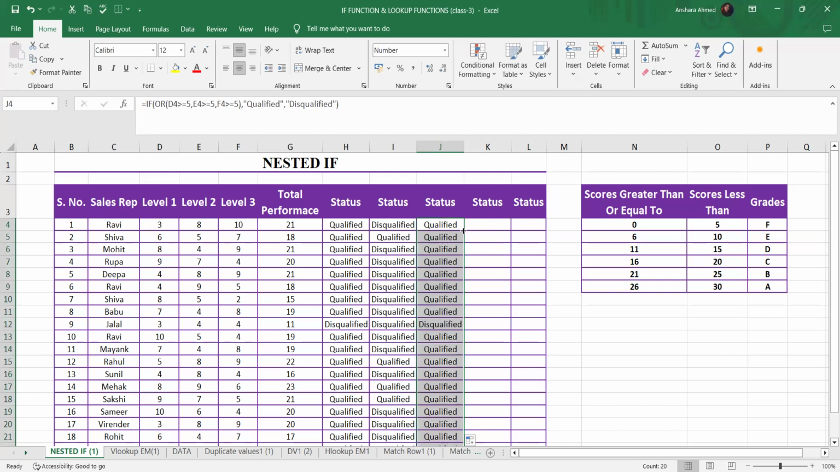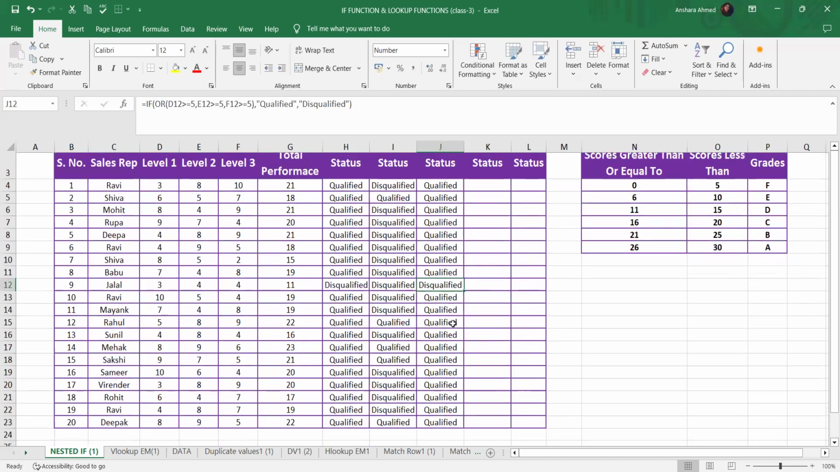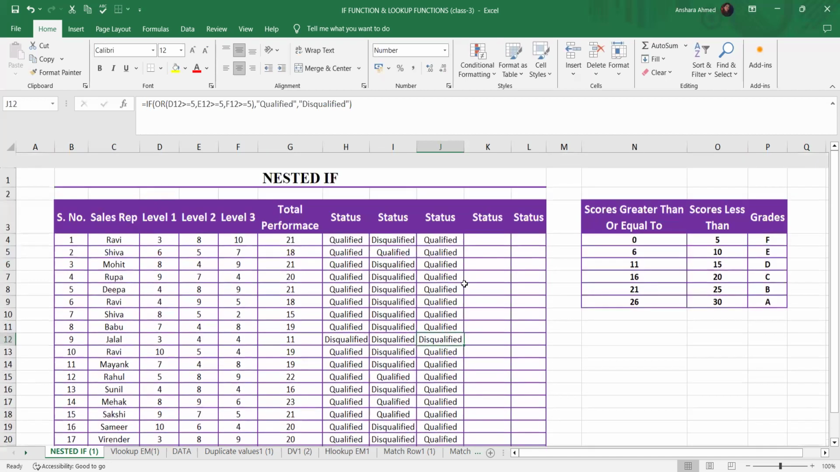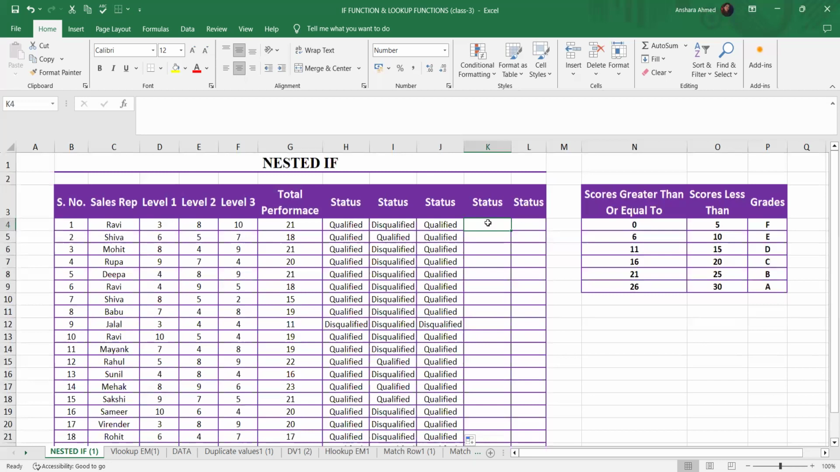I'll copy paste down the formulas by double clicking on it, and you can see now almost all of it are qualified in this condition. Okay, now if a person is getting 5 or more than 5 in any two of the levels out of 3, then it will be treated as qualified, right? Now in these types of situations we use a nested formula in which both AND and OR conditions are used.